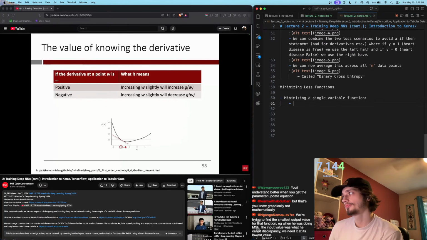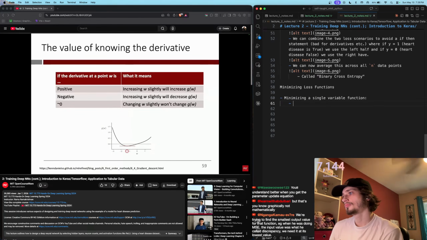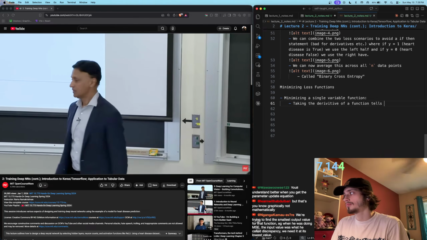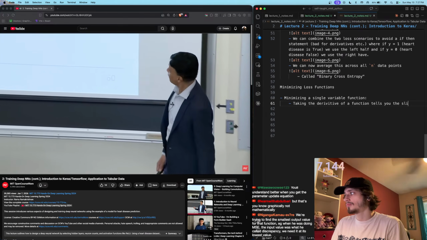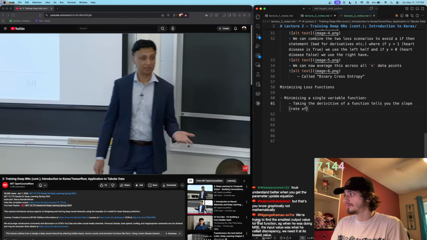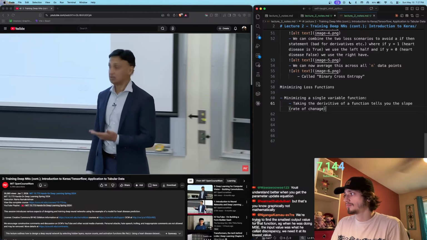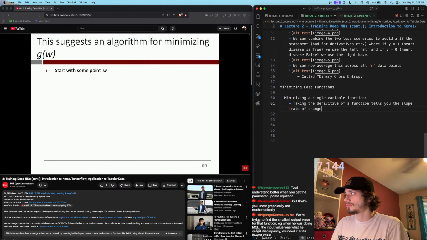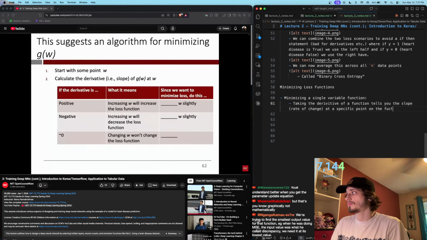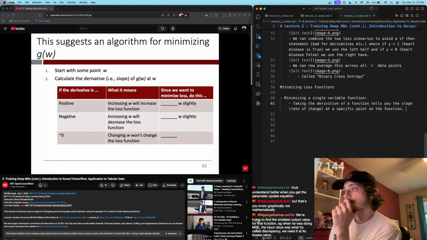And if it's kind of close to 0, it means that changing w slightly won't change anything. So if you're here, changing it slightly won't change anything. This immediately suggests an algorithm for minimizing g(w): let's start with some random point w, and then calculate the derivative at that point. Once we do that, there are 3 possibilities. It could be positive, negative, or kind of close to 0.